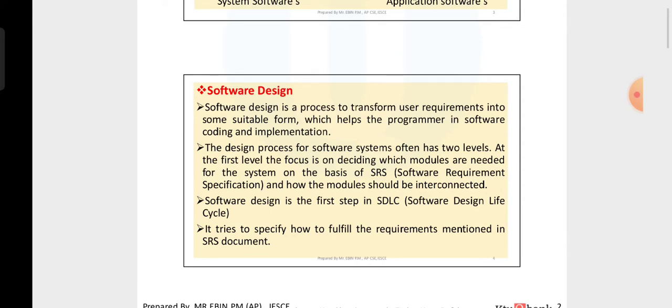So first you have to collect the requirements from the user, and that has to be converted into a design phase, that is a software design. So when you're developing a particular software, there will be one phase, that is the software design, where you will be drawing a graphical representation of that particular software.